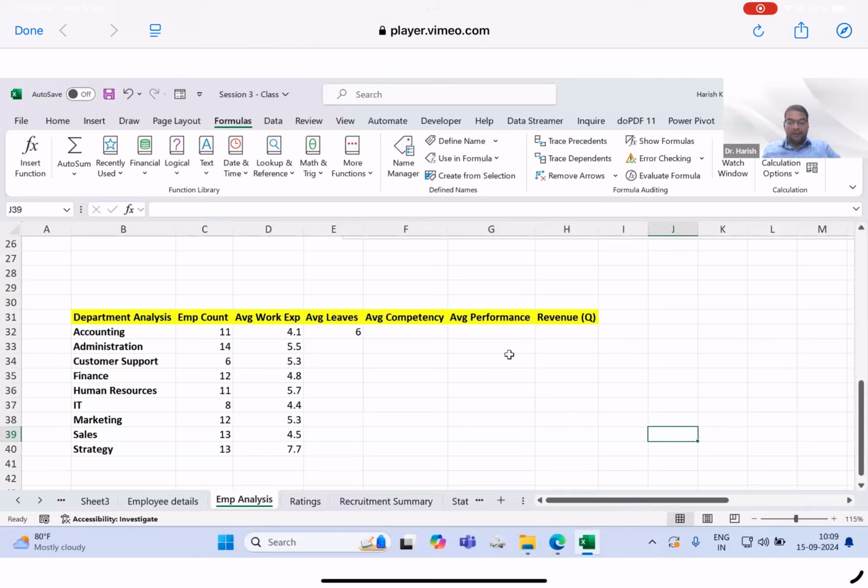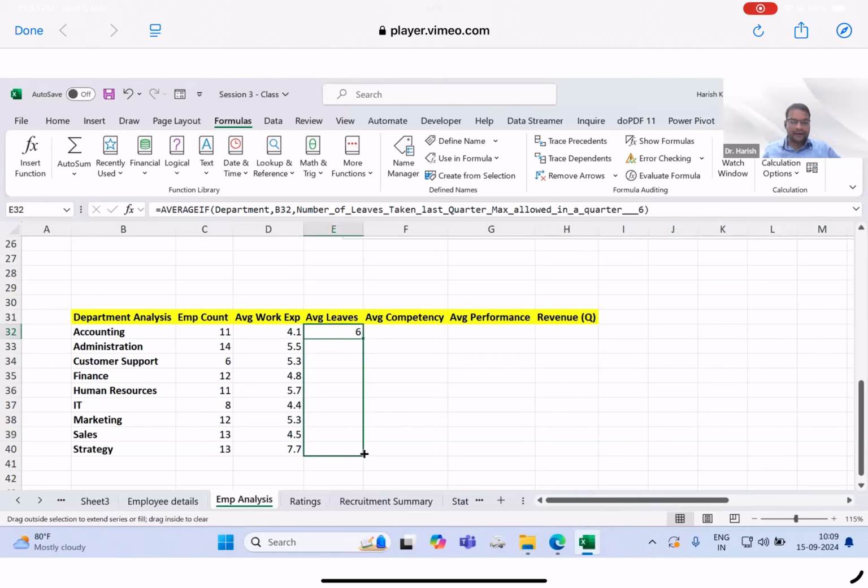But nowadays, if I drag it, I don't even bother to make an absolute reference by clicking F4, right? No need to worry about that also. You just directly drag. Your job is done. See, most of the department people are taking an average leave of 6. What is the company policy? Maximum allowed in a quarter is 6 leaves. So they are utilizing the company policy. They are not going beyond that, and they are not even leaving that, right? So average leave is 6 for most of the departments.